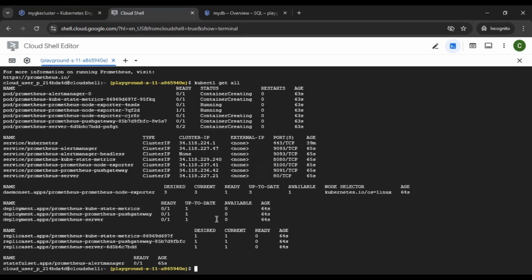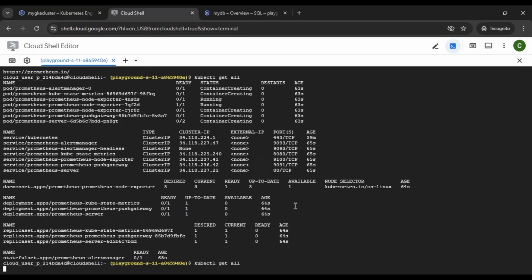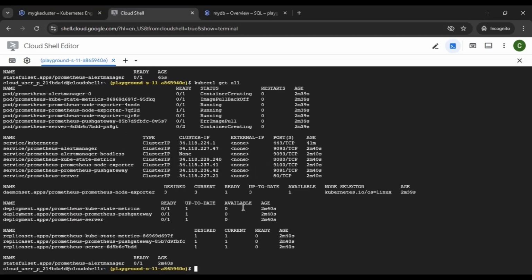When we run the Helm chart, under the hood it creates all these things: deployments, services, replica sets. All of these it automatically created. We can wait for a minute or so until these pods are completely in a running state. It's fine that the node exporters are running, and I think our Prometheus service is being created as well.